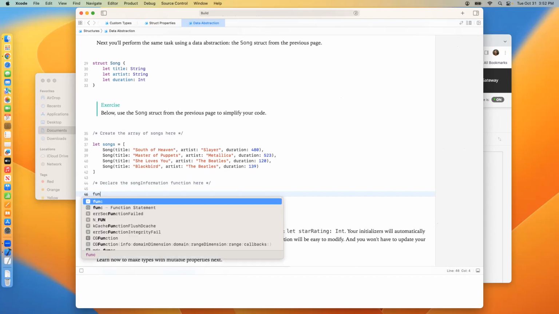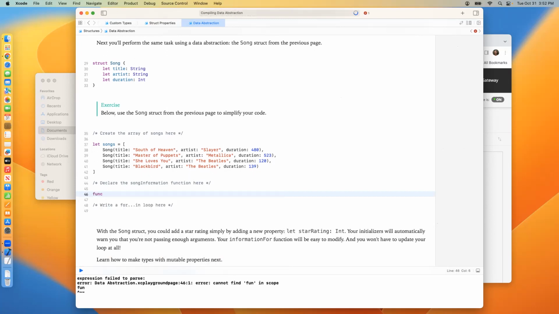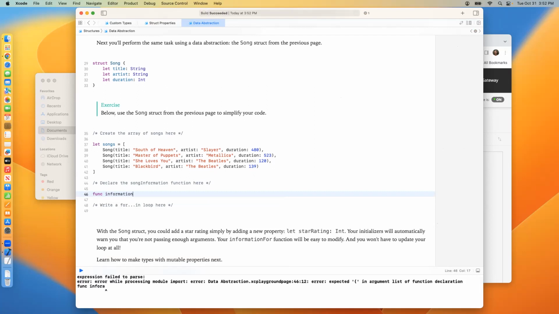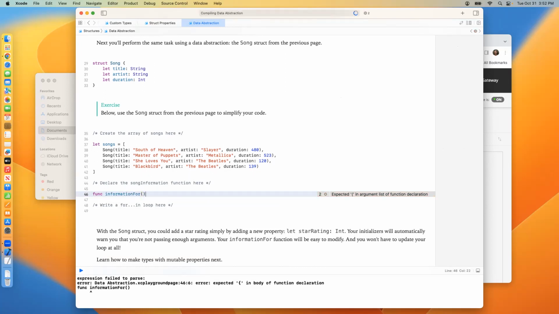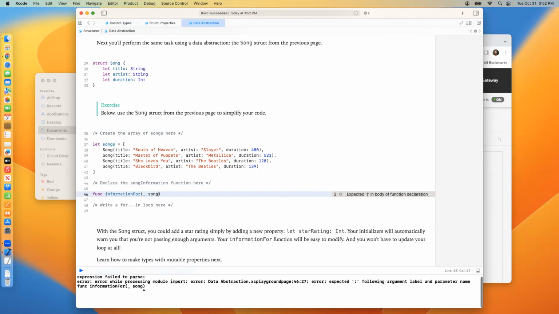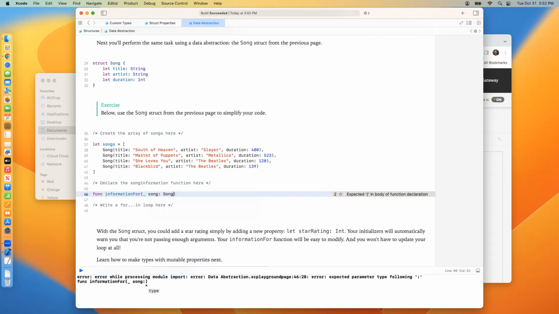So I'm going to have to be really careful about the names I choose here. I'm going to say information, meaning the information for the song. I'm going to need to pass in some parameters. And what I will start with is first, I'm going to use the underscore. Remember, that means whatever I throw in here is what that means. And internally, we're going to call it song, and it is of type Song.